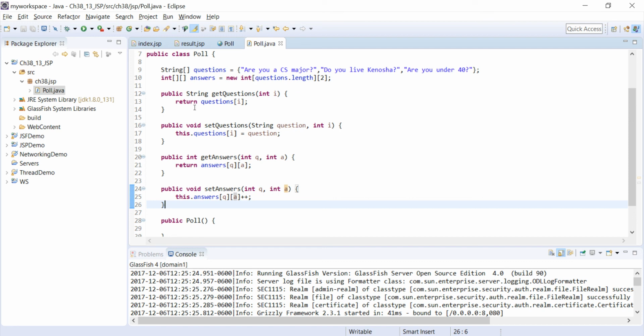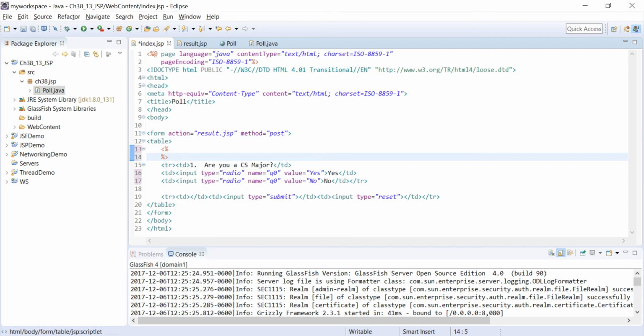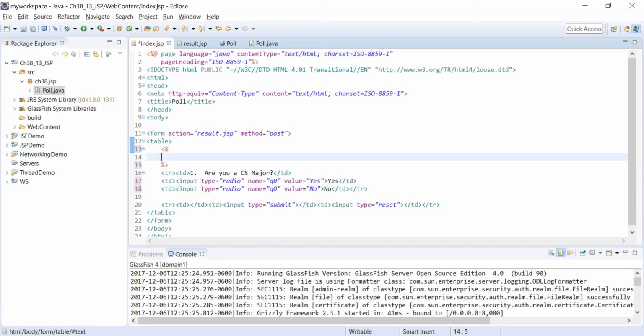Okay, let's go back to the index page. So this part here, I can use the loop to generate these questions. Instead of Q0 or Q1, I'm just going to call Q0 to match up with the index, because if I don't do that, I have to do a +1. So the table can stay. This one needs to be in the loop. So I'll say something like for int i from 0 to i less than the length of that question.